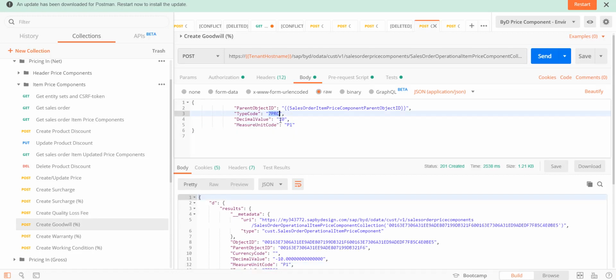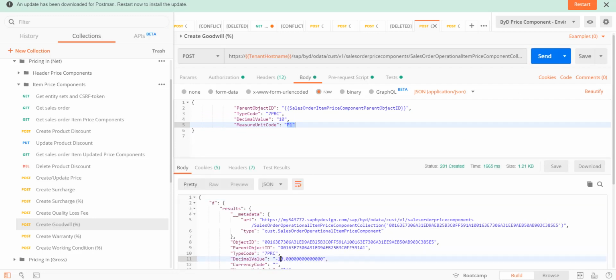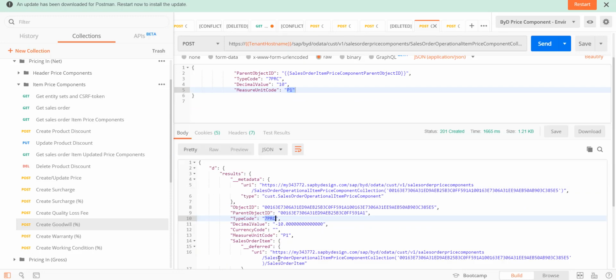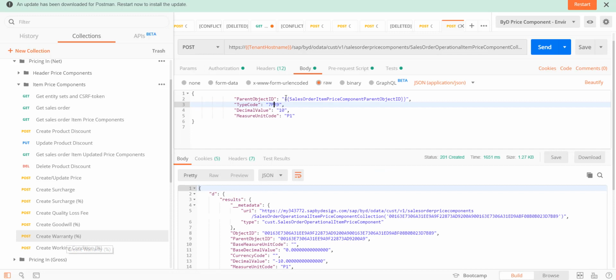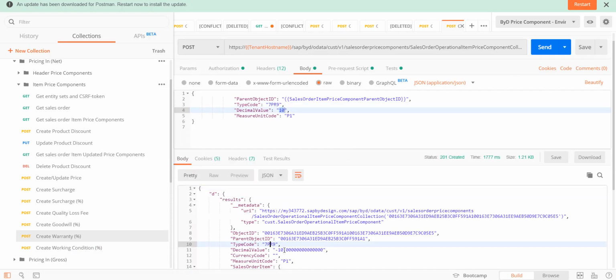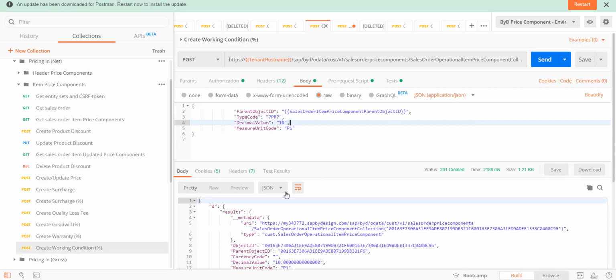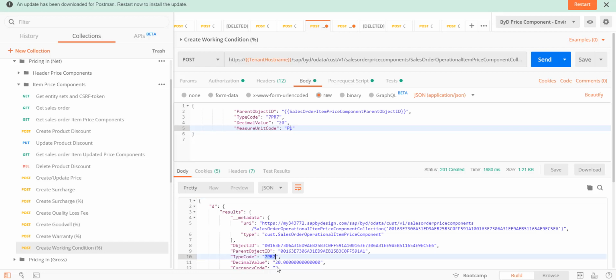Then the goodwill percentage and relevant type codes are passed, and since it's a percentage, make sure you pass the percentage, not the currency code, and it's successfully created as well. And now with this, let's take a look at the other price component like warranty, and pass the type code and the percentage that you want to create, and it's successfully created. Similarly, the working condition at the item level, now pass the type code and percentage, which is 20% in this case. Now send the modification, and it should be successfully created.